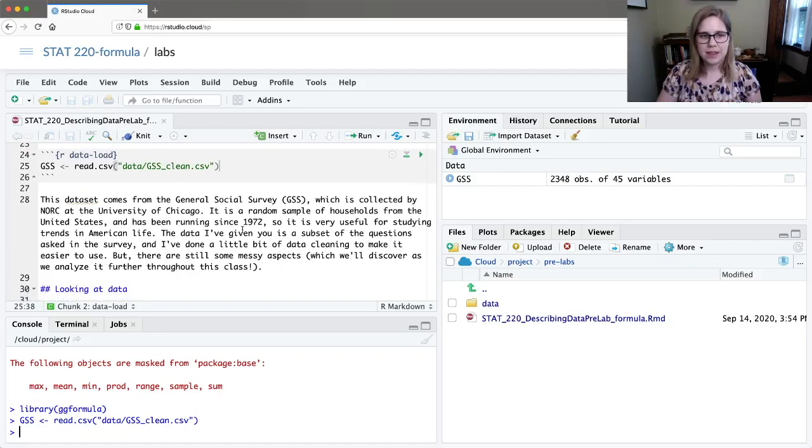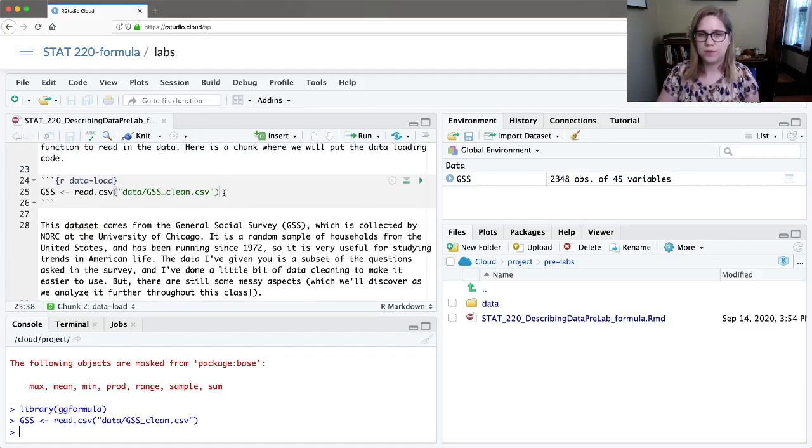So that, I think, is the only code that you need to learn for this week in lab. You need to know how to load a data set. So you need to use the read.csv function, and then you need to put the name of the data set in quotation marks like this and give it a name. So that's all the code for this week.